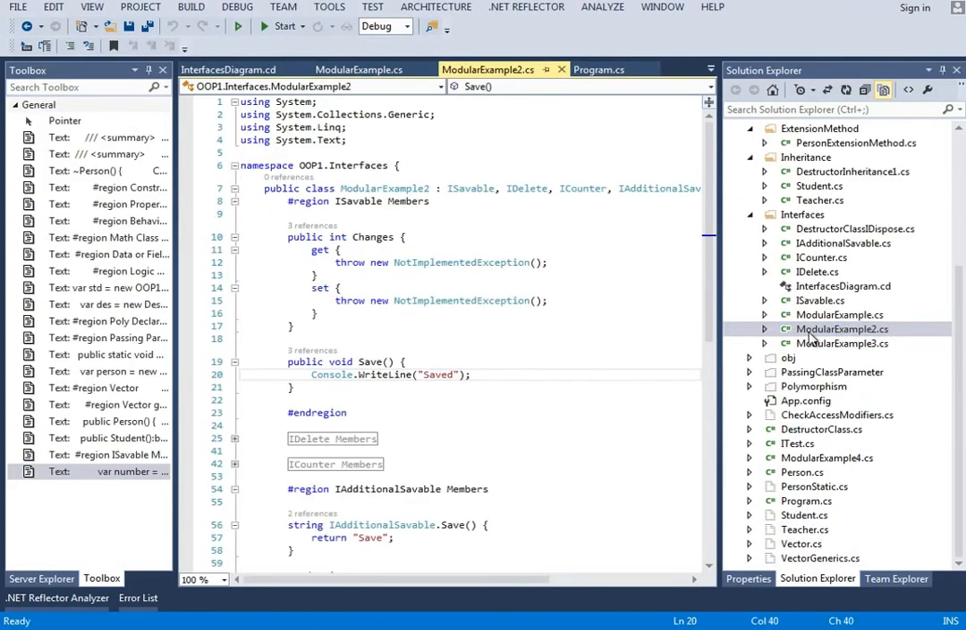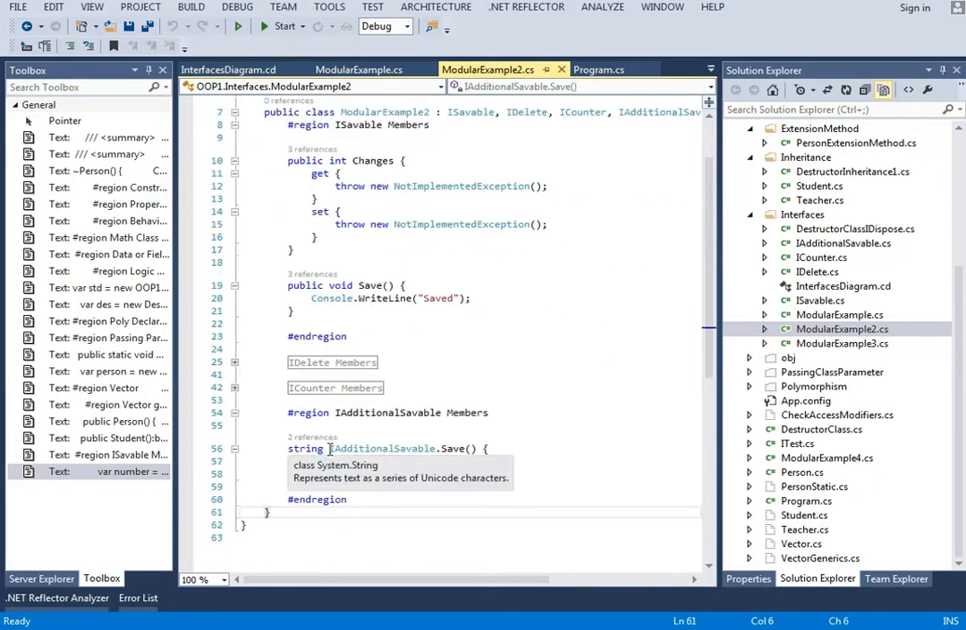Let's go over our modular example 2 to see what I did differently in it. Let's say you have a save method that already exists in your class, and you implemented an interface that also wants to implement a save method. How are we going to distinguish those two? The easy way to do the right thing is to explicitly write your interface name, then the method name. That's it.